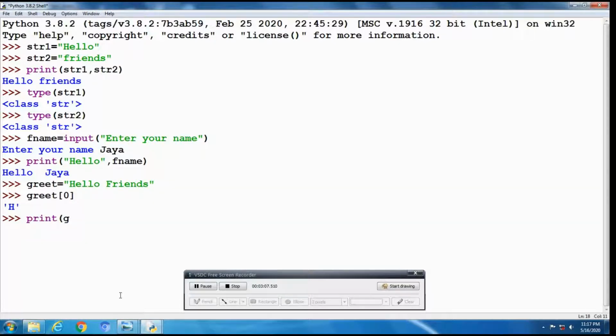How to access an individual character? See, in the greet string hello friends, greet 0. 0 means h. H is in the 0th place, so h will come. Suppose I want to print a number of characters, print 0 to 4th place, then 2nd place and 4th place, and we are getting h, l, o.